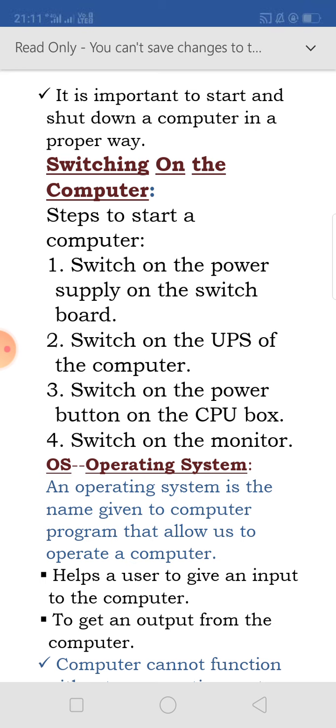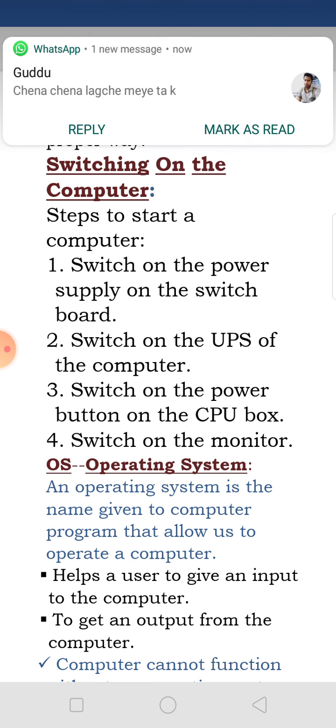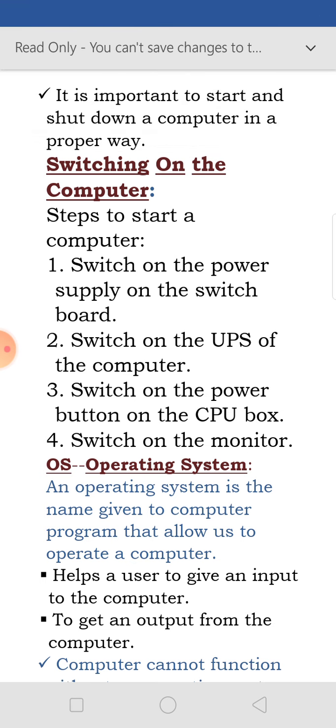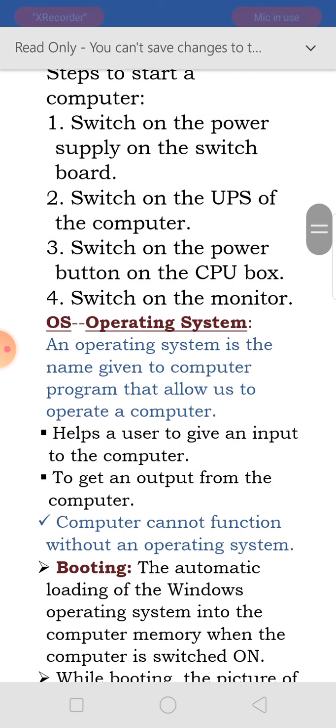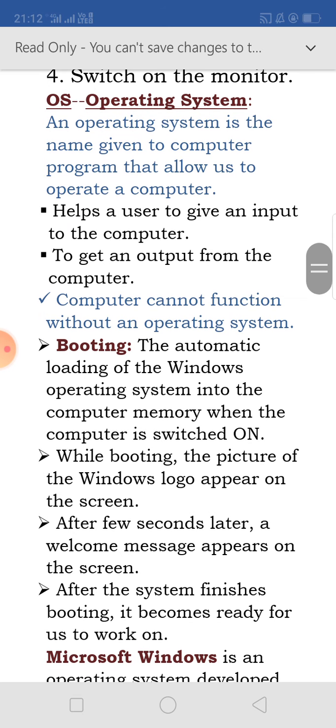Next is operating system. An operating system is the name given to the computer program that allows us to operate a computer. An operating system helps the computer to work. It helps a user to give an input to the computer and to get an output from the computer. So what is the work of the operating system? The operating system helps the user to give an input to the computer and get the output.